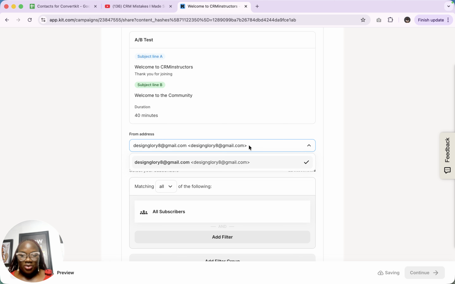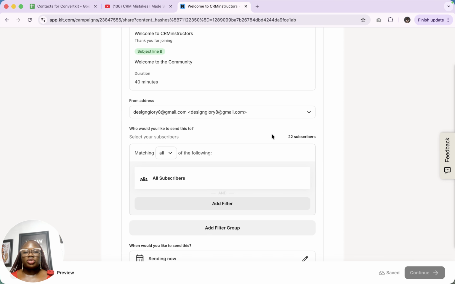So this is your from email address. I am going to teach you how to add your own domain address in a minute, but if you've added your domain address, you can connect it here and just pick the particular domain address you want to use, your email address.